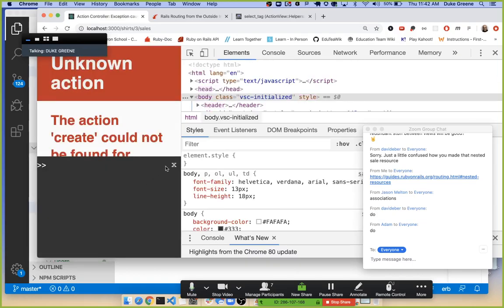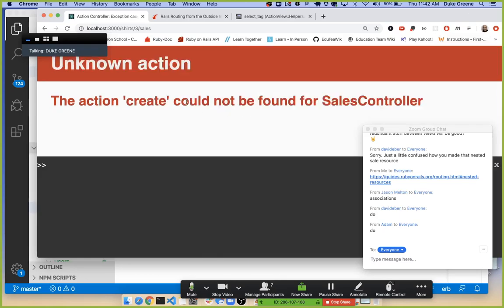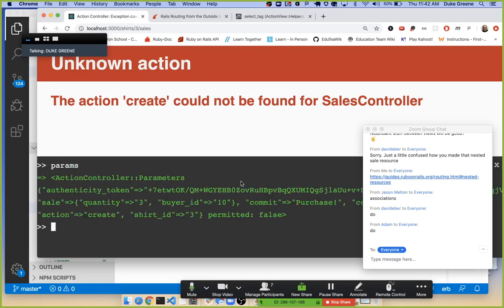Cool. Action create could not be found. Unknown action is not the same as unknown route. That means that we've gotten to the right route, right? It's not saying the route doesn't exist, there's no route there. It's just saying that we're at this route. We could say params here. It knows what params there are. We just need to create a create action.